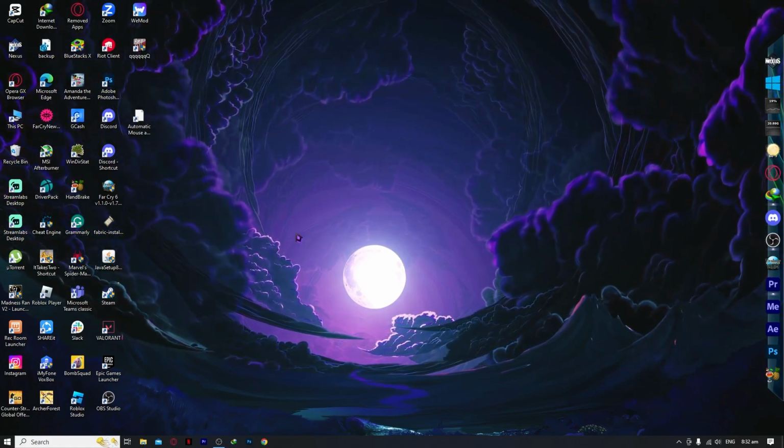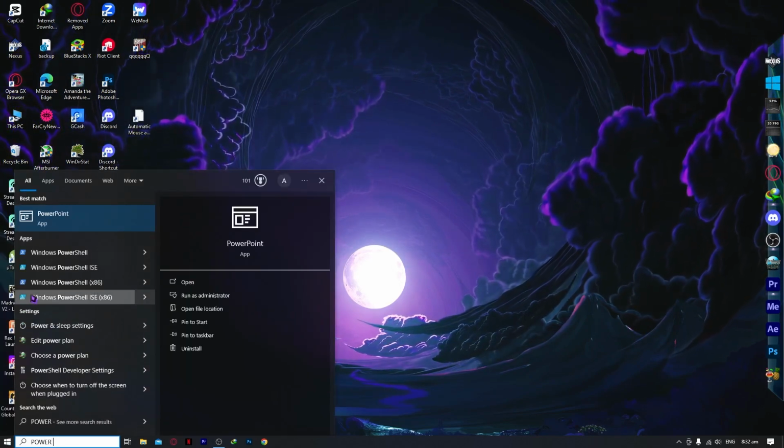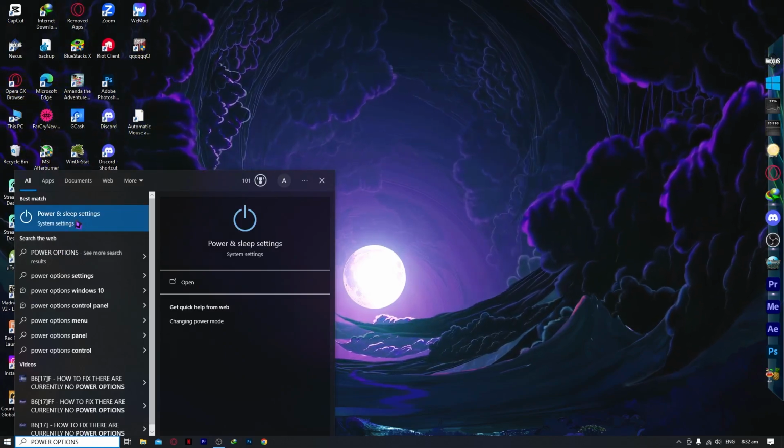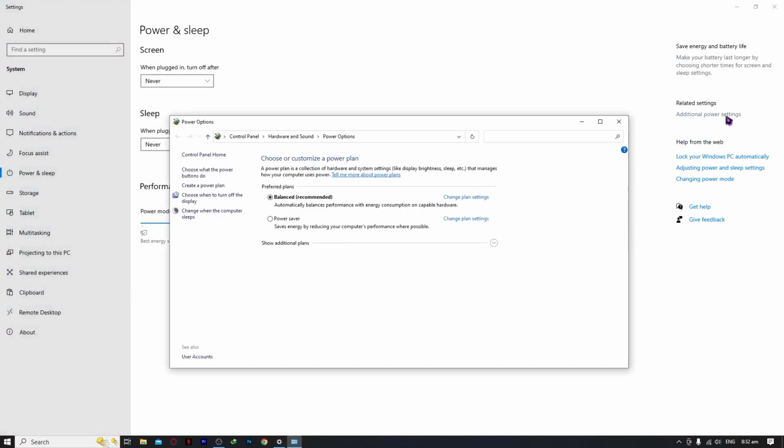After you have made sure that you have the best drivers and it's still not working, what I can suggest is to go into your start menu again and go into your power options. Go to power and sleep settings, and from here click on additional power settings. Then we're going to choose what the power button does.